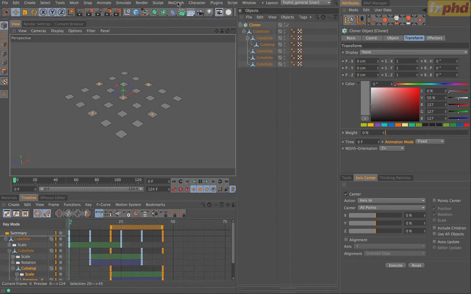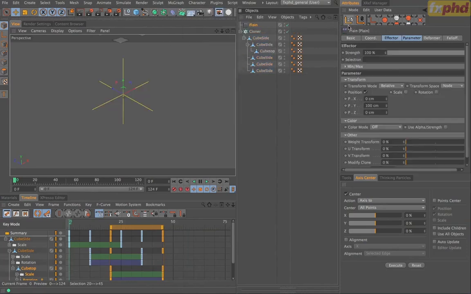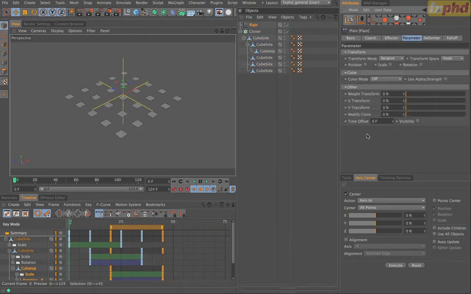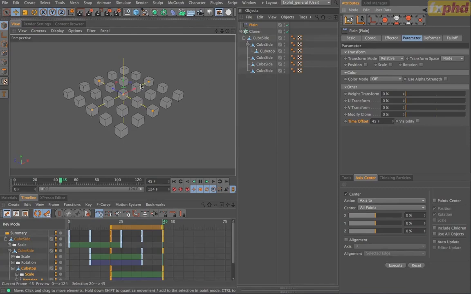But what we can do is, let's just add in a plane effector, and let's switch to the parameter tab and set that position to be disabled. And at the bottom here we have time offset. If we scrub this value, you can see that now we're controlling that animation with our effector. If we come down to the timeline, we can see that the animation ends around 45. So if we set this to be 45, we should be at the end of our keyframed animation.